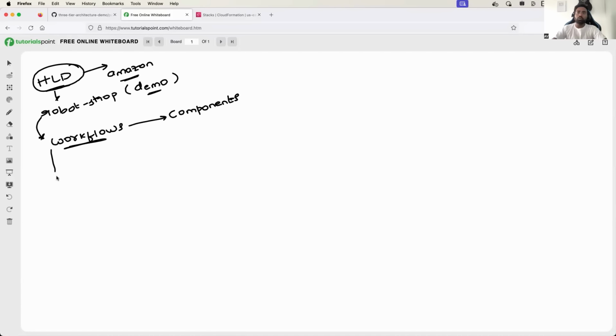So typically there are two workflows. One is the user workflow. Second is the admin workflow. It's not admin workflow, but the application workflow, which I'll talk about. But firstly, let's try to understand the user workflow.